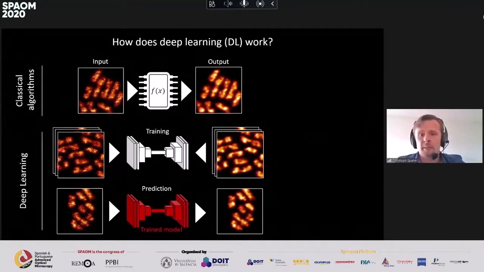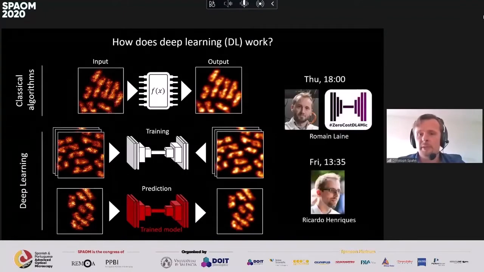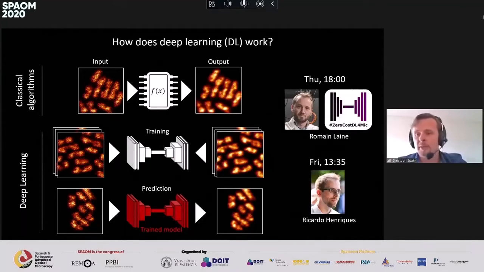So I have to say I'm an experimentalist and not a computer scientist. So if you want to know more exactly how neural networks work, I warmly recommend to visit the workshop of Romain Laine on Thursday, which will be held on the ZeroCostDL4Mic platform, Zero Cost Deep Learning for Microscopy.